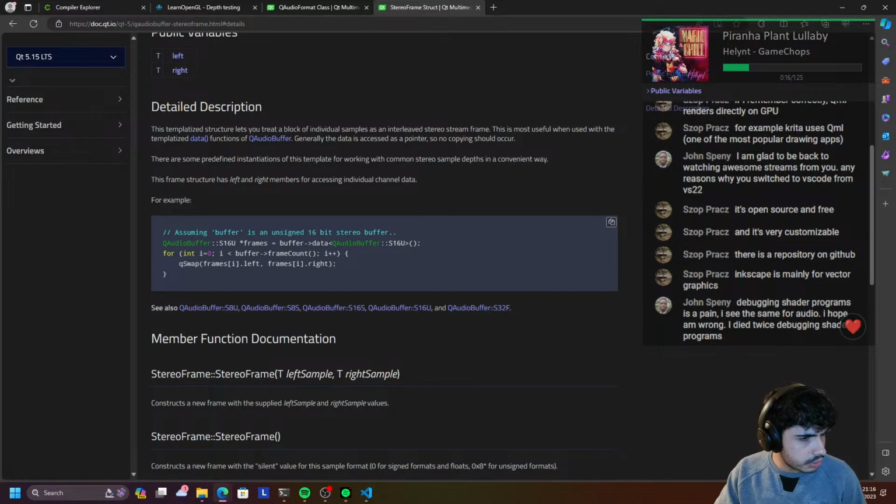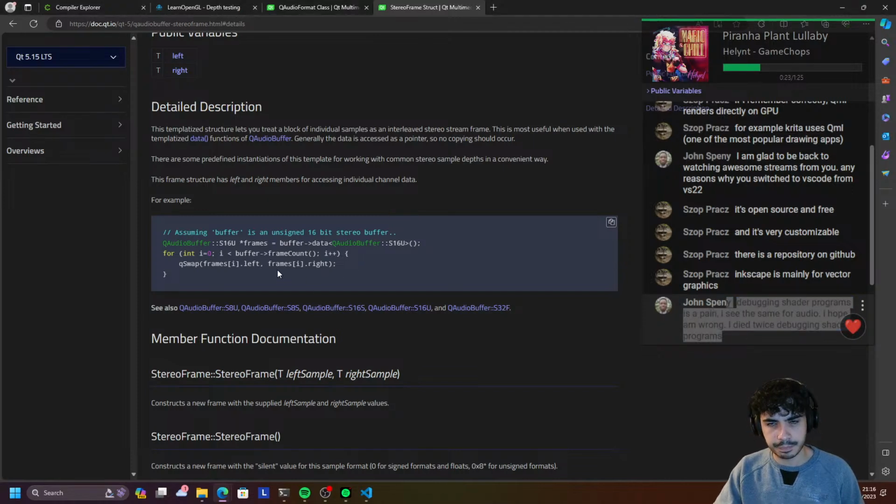John Spenny: Debugging shader programs is a pain. I see the same for audio. I hope I'm wrong. I died twice debugging shader. Yeah, man, I agree with that. I would put audio on top though, because with OpenGL or something like that, there are always logs and stuff you can pull from OpenGL. Like there's a function to get the error from your compilation of shaders and stuff. But with audio, it's a little bit difficult. You just don't hear the audio, and you're left wondering why the hell is this not playing the Brazilian anthem when it should be.